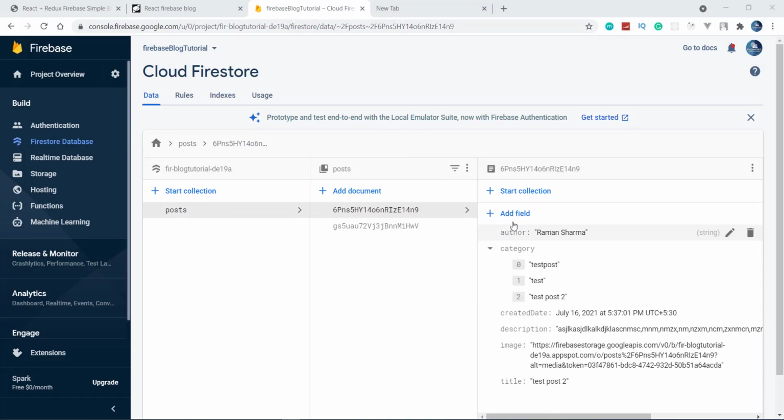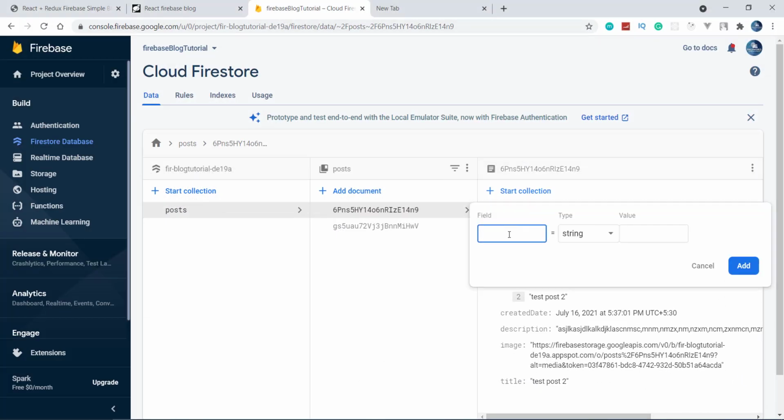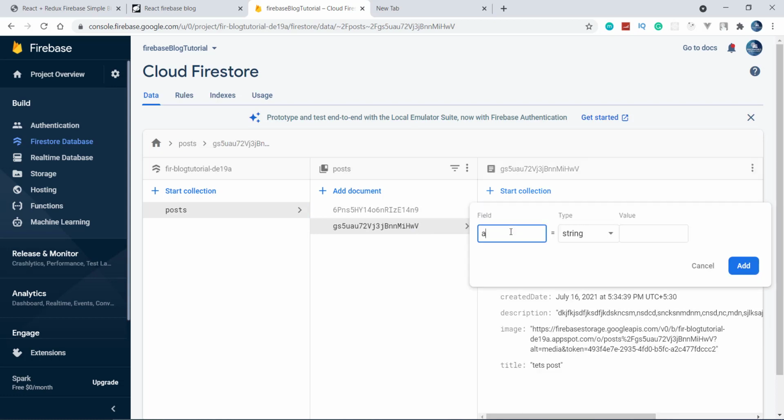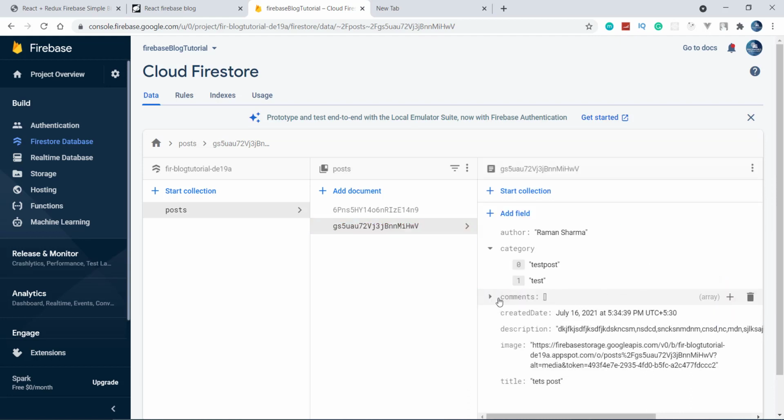First of all, let's add one field here, and that will be comments. It will be of type array, and by default it will be none. Let's click on add. Same for this one: add field, then comments, of type array, and we need an empty array, so I removed that. Here we are getting an empty array of comments as well.